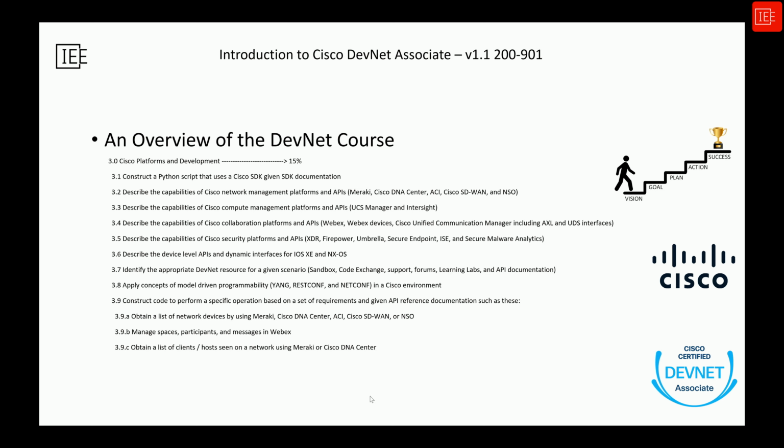You will also need to know how to leverage Cisco DevNet resources such as sandboxes and learning labs. These are great tools for testing and learning about Cisco APIs. The last key topic in this section is model-driven programmability, which includes YANG, RESTCONF, and NETCONF. These technologies are used to automate network configurations in a structured manner. Finally, you will need to write Python code to interact with Cisco APIs, such as retrieving a list of network devices from various Cisco platforms such as Meraki or DNA Center.